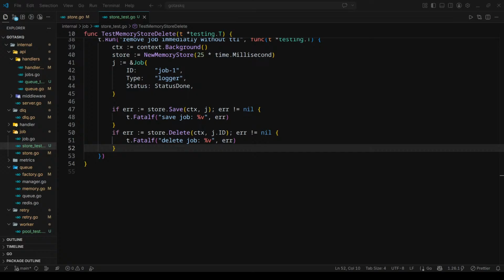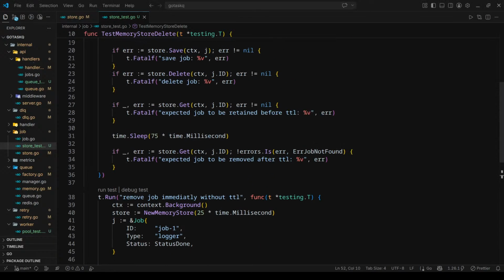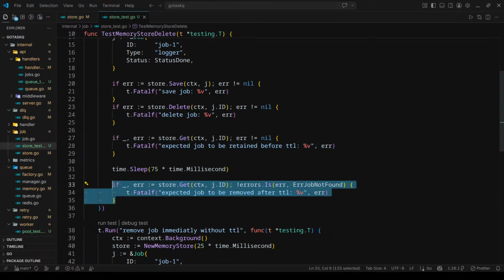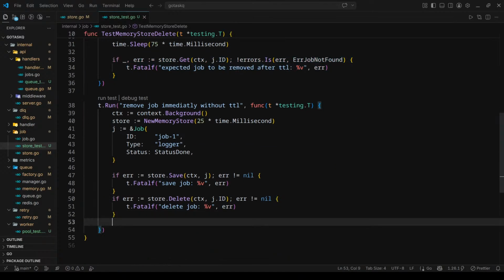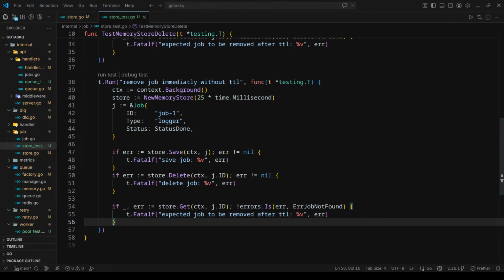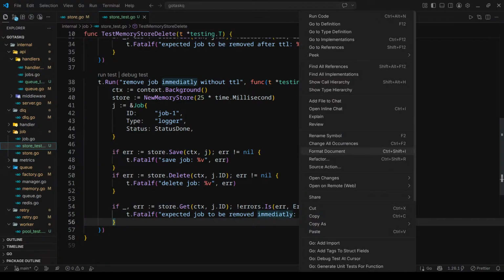After that, we will check this one directly. We don't wait for any time. So instantly, if the error is not equal to error job not found, then this will be "expected job to be removed immediately." That's all we need. The test is complete.